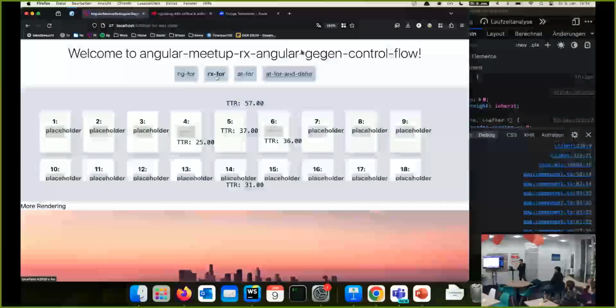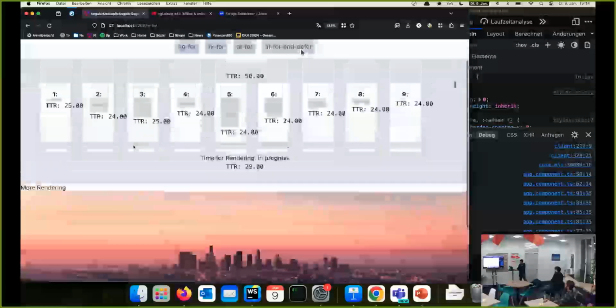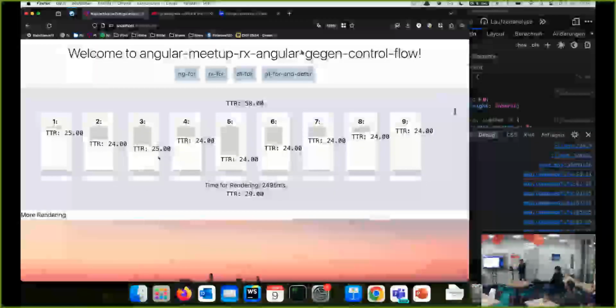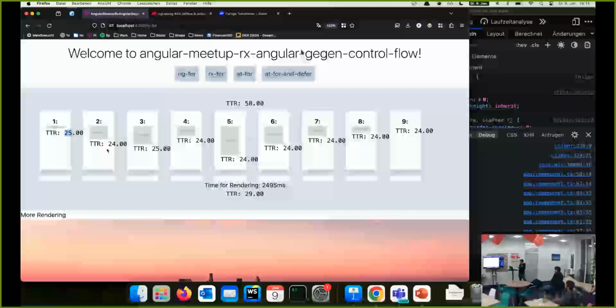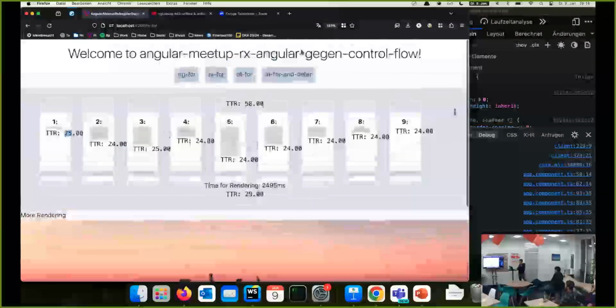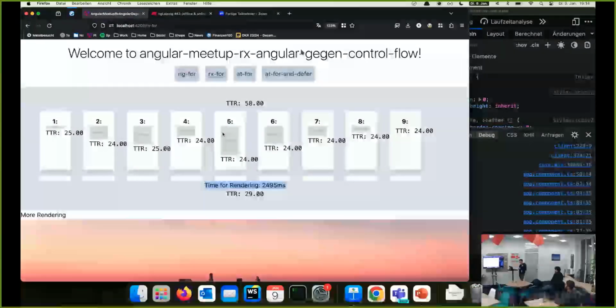And now we see the rxFor behavior. I will just show it here. You see it's immediately there. You also see the time to render for the single component, because it was rendered in a single thread, it doesn't need much time to render. And I have an overall time for rendering by using the render callback from rxFor. And it is around the same time. So the whole list needs about the same time as before with ngFor, but it's more responsive.